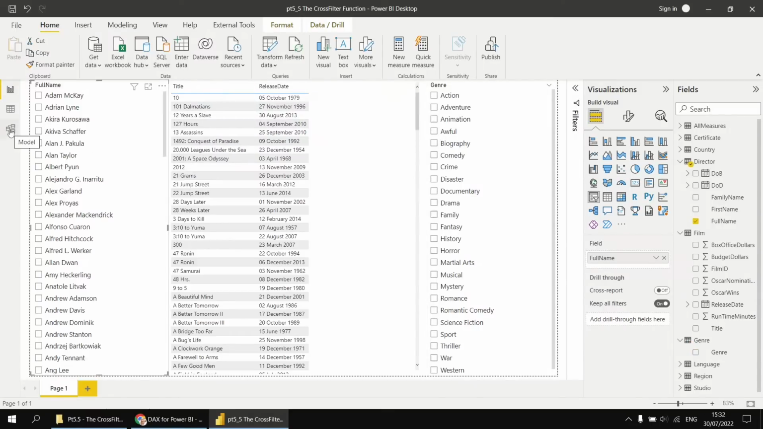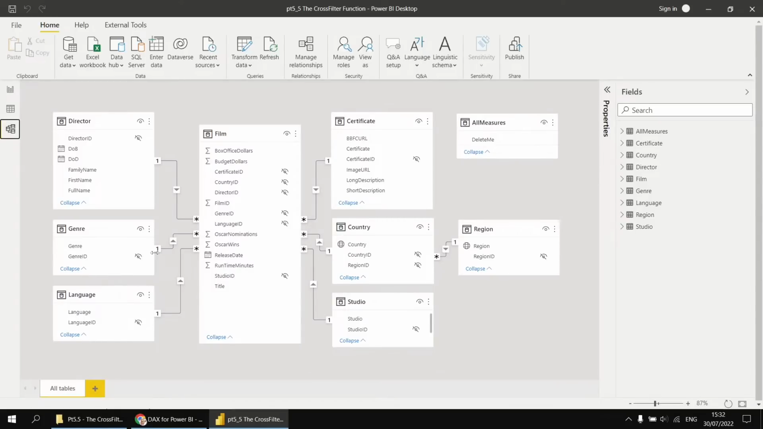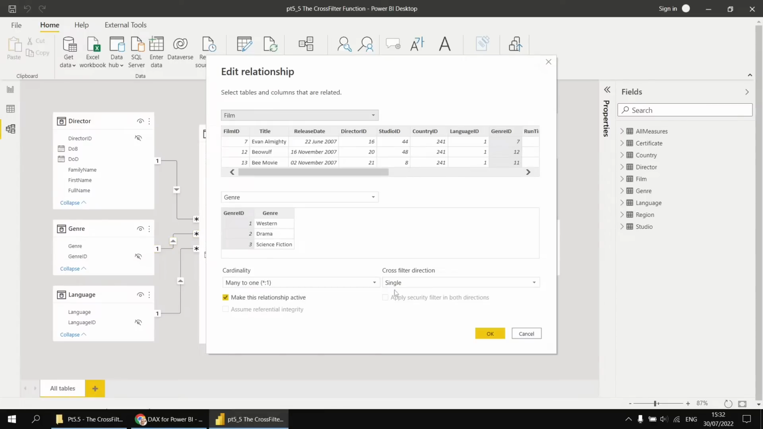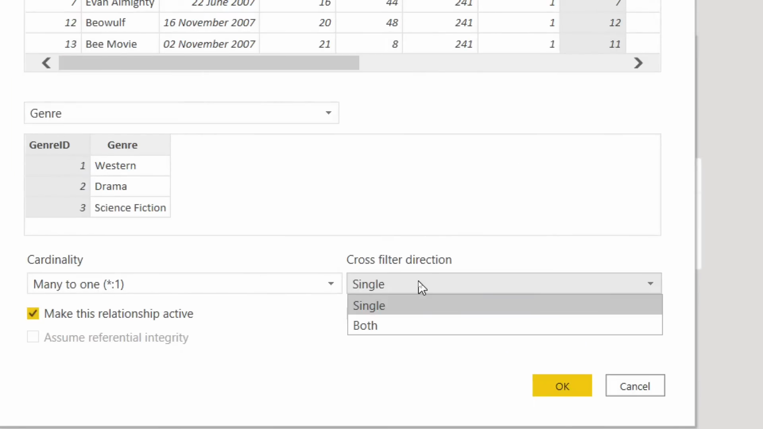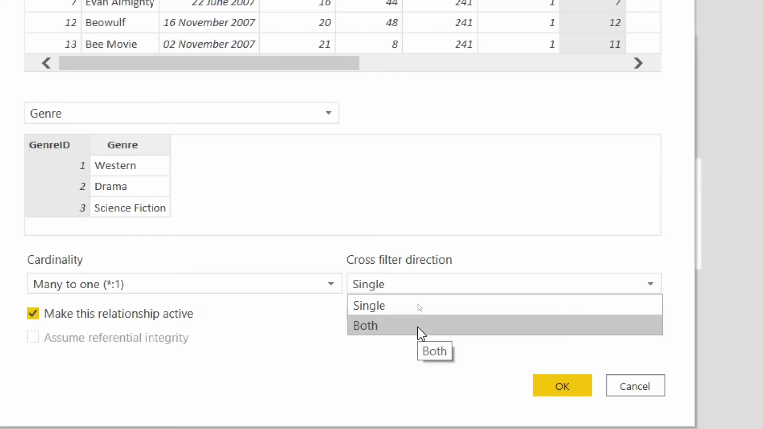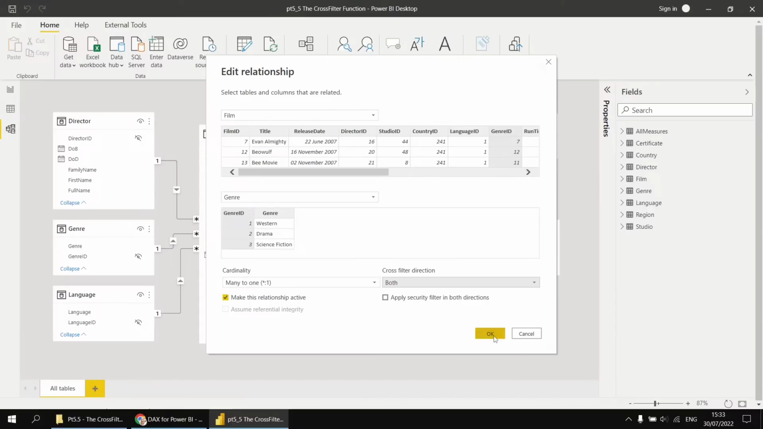And then heading back to the model view, one thing we could do, let's say we wanted to select a director and then have our second slicer show the list of genres that that director has made films in. To do that, we can double click on the relationship line between film and genre. And when the dialog box appears, we can modify this option which says CrossFilter direction in the bottom right hand corner. So from single, we can change that to say both. Once we've done that, we can click OK.